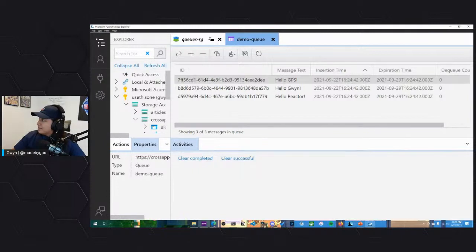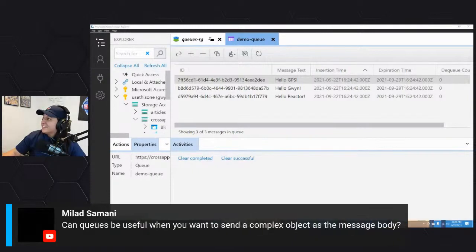We're getting a lot of questions. I like that. Let's see here. Can queues be useful when you want to send a complex object as the message body? If by complex body you mean things like photos, videos, things like that, best practice would be to save to something like a blob container, and then you would just reference the URL or however you can access it. So you want to provide more metadata in the actual queue message instead of providing the object itself, because remember you have to keep under 64 kilobytes with this.